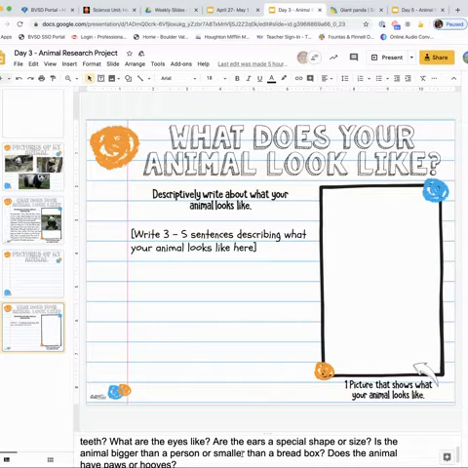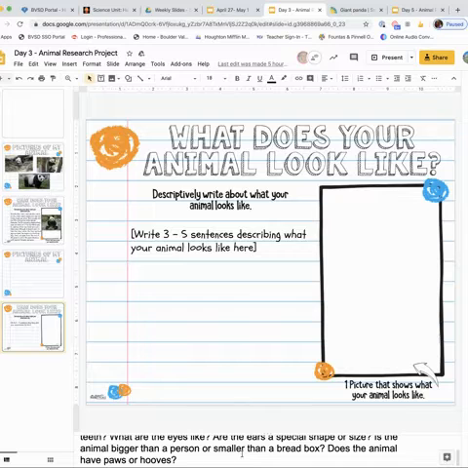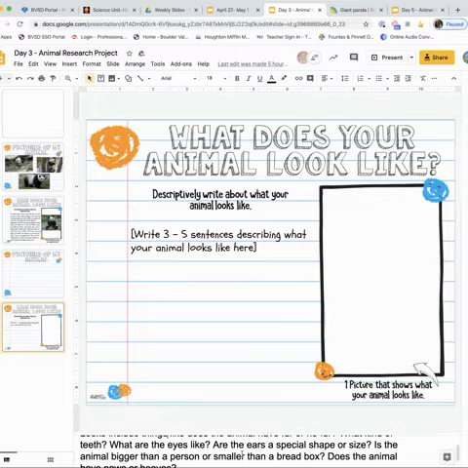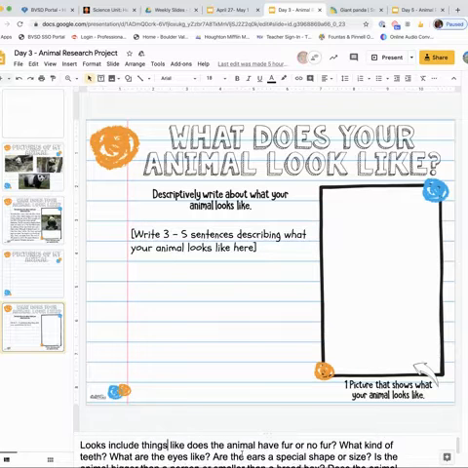Does the animal have paws or hooves? Oh, so that's kind of like how does it, I'd be thinking about how it gets around. And hooves and paws are pretty different. A lot of times paws also have claws on them. That would be kind of interesting to find out more about. Oh, this gives me a better idea of some of the things that I need to know.